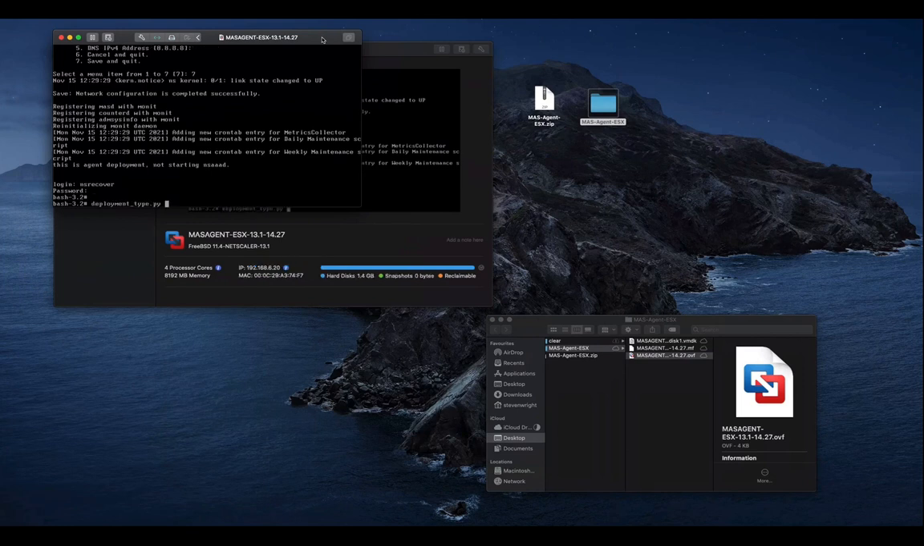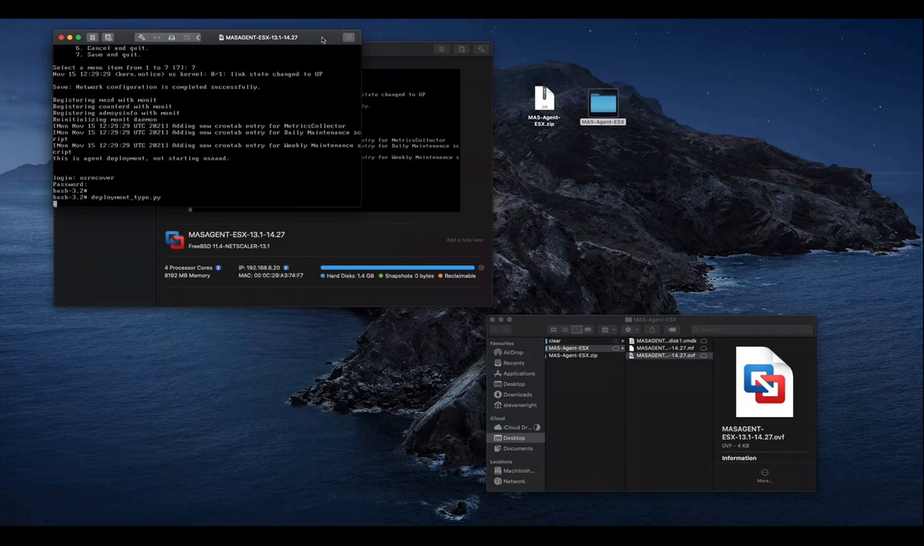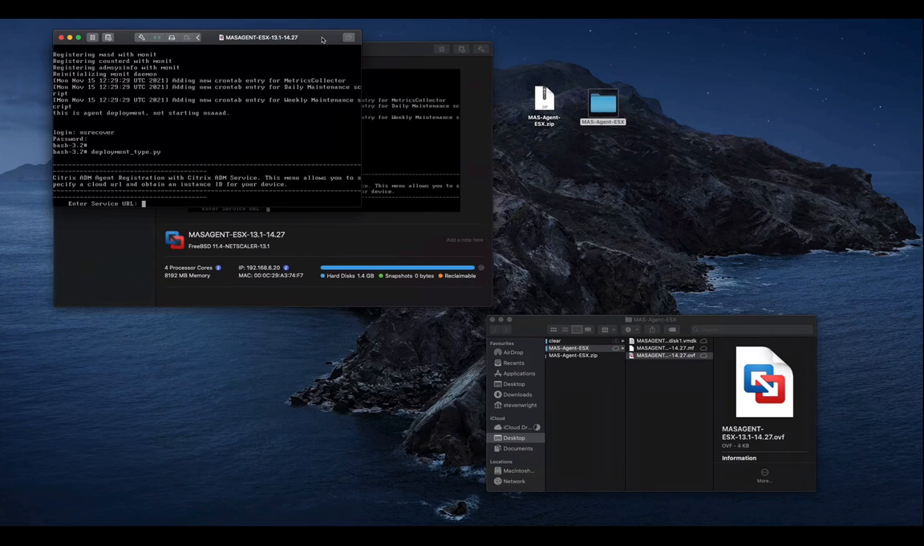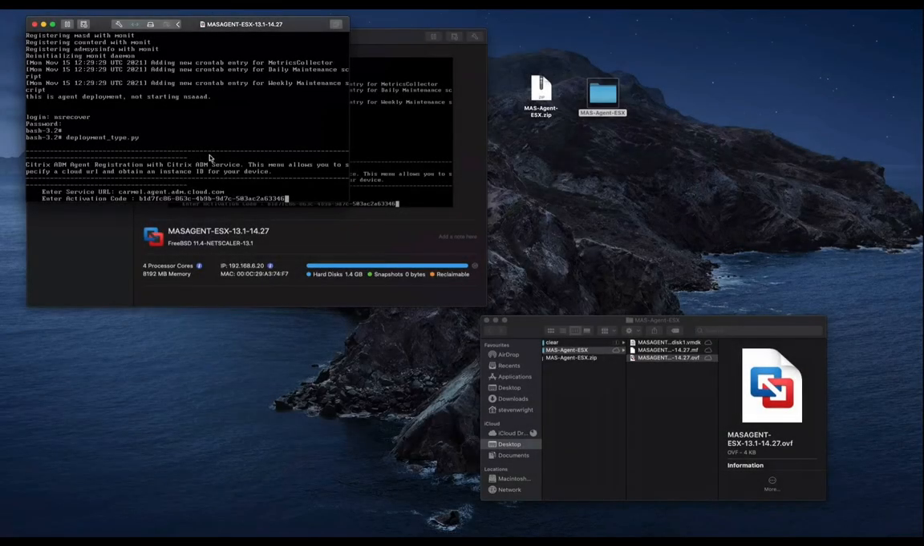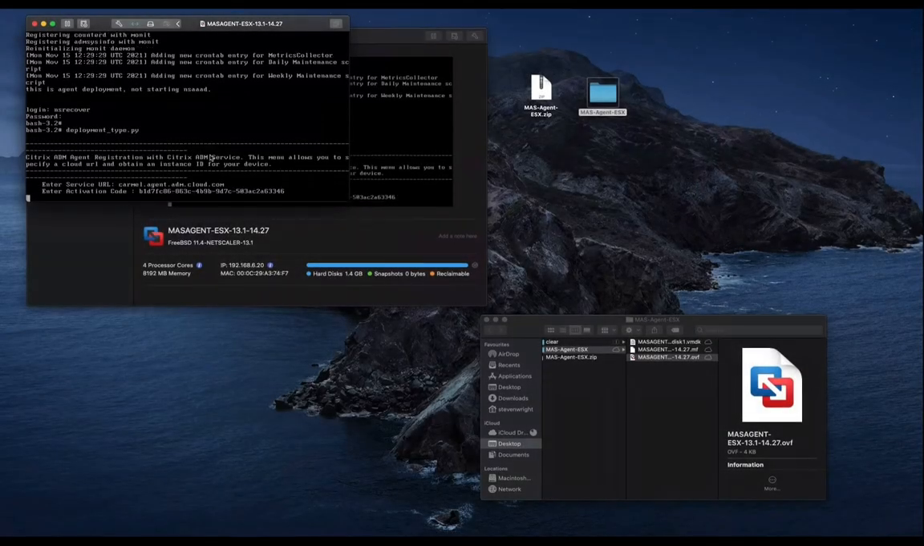Then I can run deployment type. Enter the service URL. Now the service URL will be the URL which I pasted into Notepad earlier on. Let me just go and grab that. I've pasted in the service URL. Now I need to put in the activation code as well. Now I've pasted in the activation code as well. Just hit enter to that.